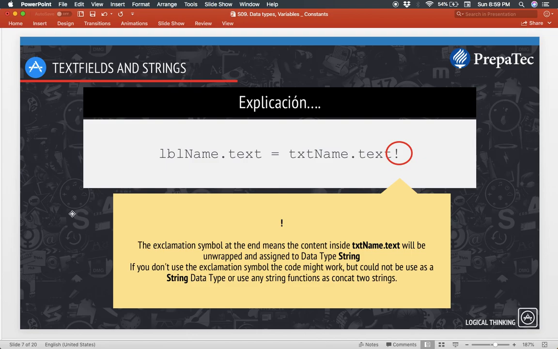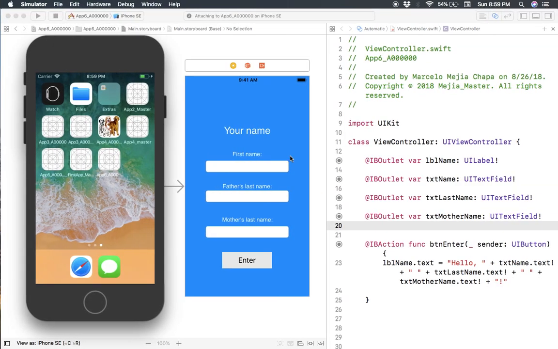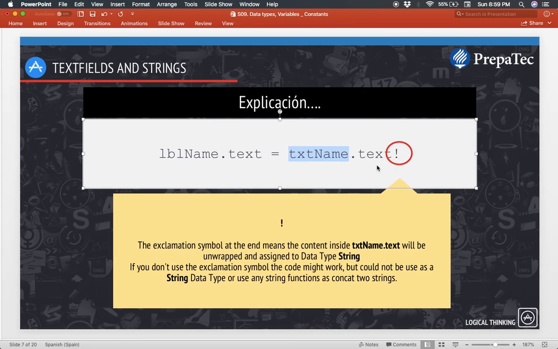So this gives me some time to talk about the exclamation points. The exclamation point will only be put on things that you're not sure what kind of result is going to be here. Since this is a variable text name, in this case it's called Marcelo when we run our code, as I'm going to put my first name. You don't know if it's going to be a string, a number, nothing. So what this does, it converts it to something that label name can read, which is string.